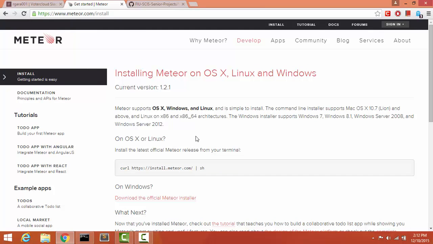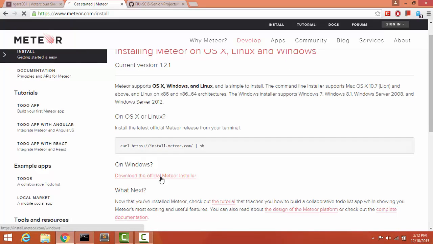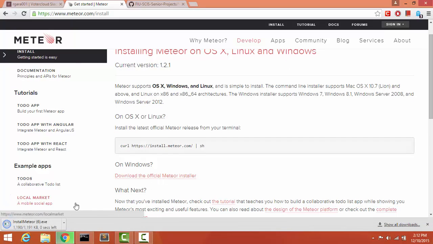As you can see, you can install Meteor on the following platforms: OS X, Linux and Windows. In my case, I'm using Windows. Please click on Meteor Installer.